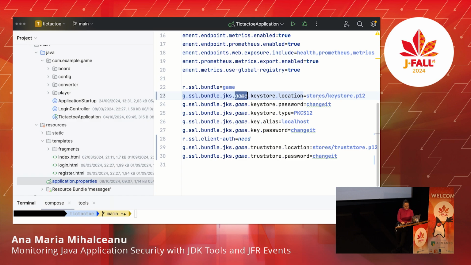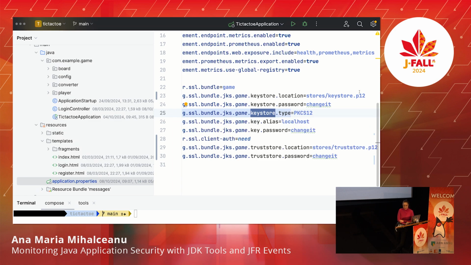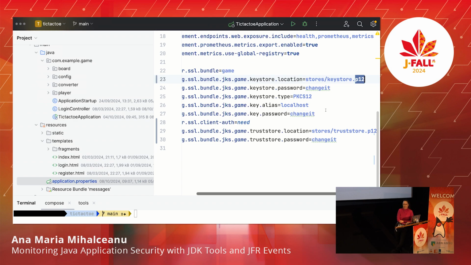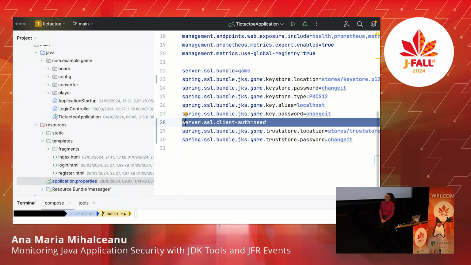And then, well, I need a type for my key store, obviously based on the extension. You can guess which type it is. Then I have a key for my certificate, and I said the alias could be localhost, and again, the obvious password of "change it". Because I said I need mutual TLS, I had to enable it here with client authentication on need. And then I continue to say where my trust store is, and of course, the password to my trust store.